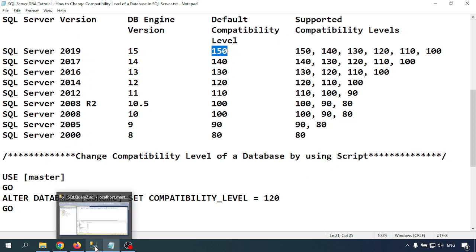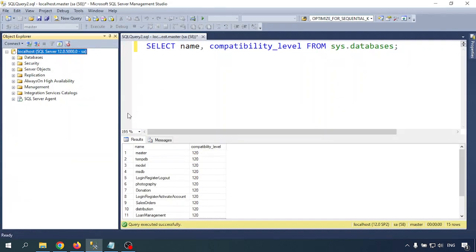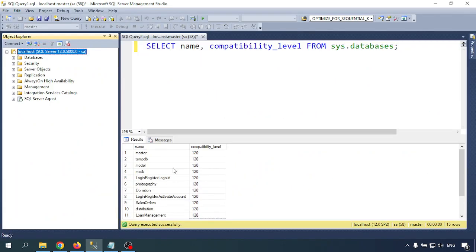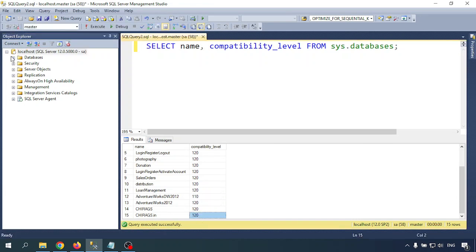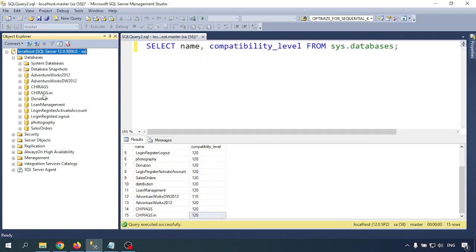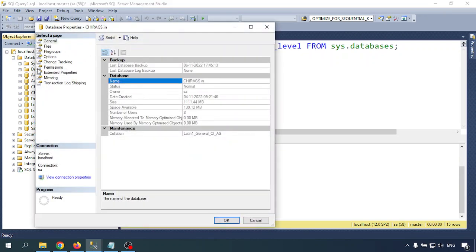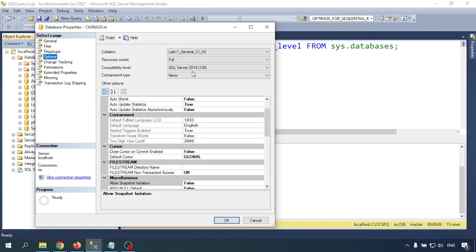Now let me go to SQL Server, and first we'll just use SQL Server Management Studio. The compatibility levels are already listed there. Just assume that I'm going to change the Chirags.in database, which is at 120. Right click on your database, go to Properties, click on Options, and there is the compatibility level. I have 2014 there. I can change it to 2012. Just click on OK.